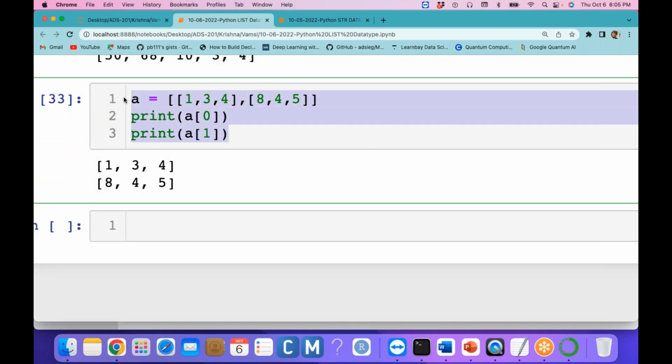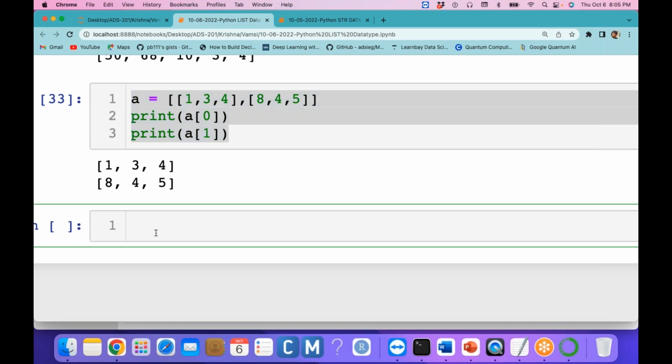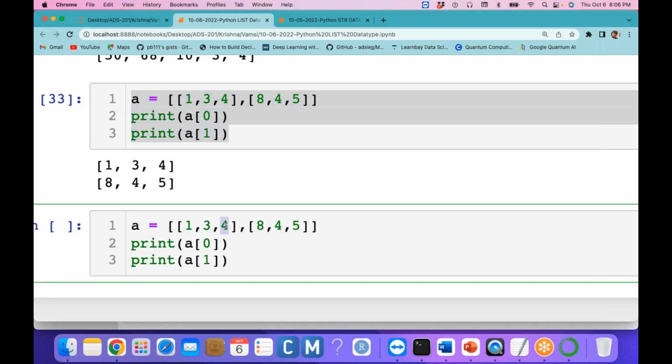But if you want to access the sublist elements also, we can do it. For example, I want to access the 4. Inside the sublist, the internal position is 0, this is 1, this is 2. In the position of 0, again we have sub positions 0, 1 and 2. So I want to access the second position element, so that is a of 0 of 2. Okay, I want to access the 4.